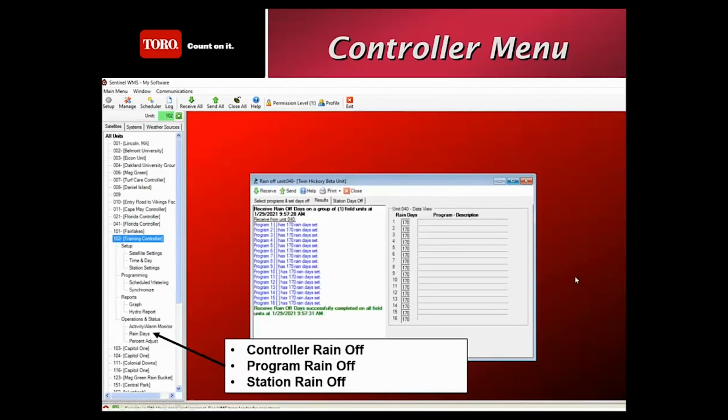Rain days, no change here. All you're going to do here is, you can see I've got everything set, all 16 programs set on a 170-day rain hold. This is typical of what you see for a winter shutdown. Just download a 250-day rain hold, leave all your programs in there, and when you're ready to take it out of rain hold in the winter, just download a 0 to it.